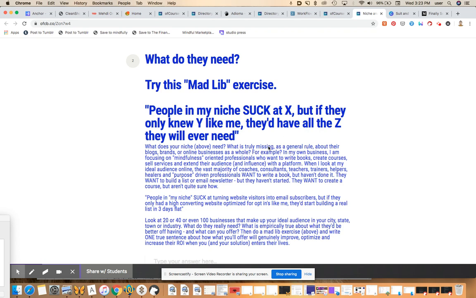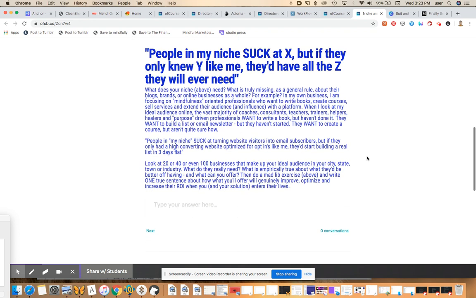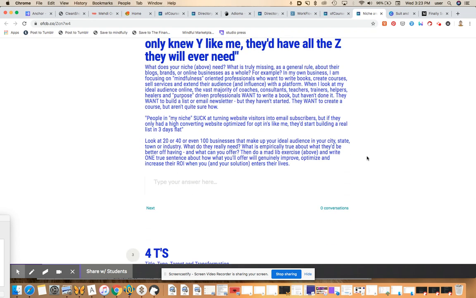So you can create this shortcut where people in my niche suck at any one of these things, but they only knew, let's say, how to set up an online LMS in 20 minutes, they'd have all the Z they need to succeed. They'd have all the tools, the tech, etc., to create the course they want to create and sell, right? And this can apply pretty much laterally to any marketplace, any industry, any idea at all.